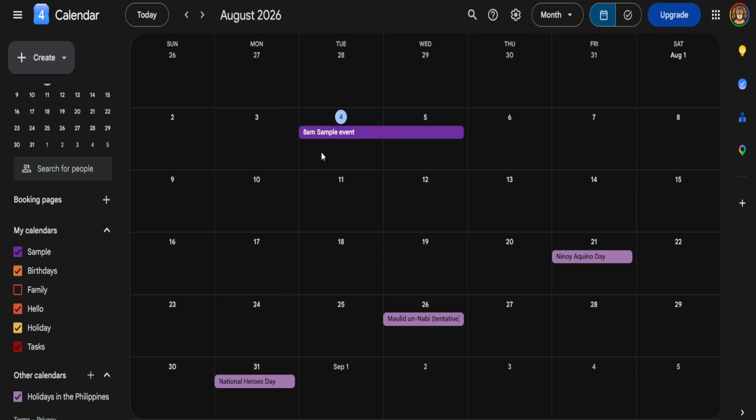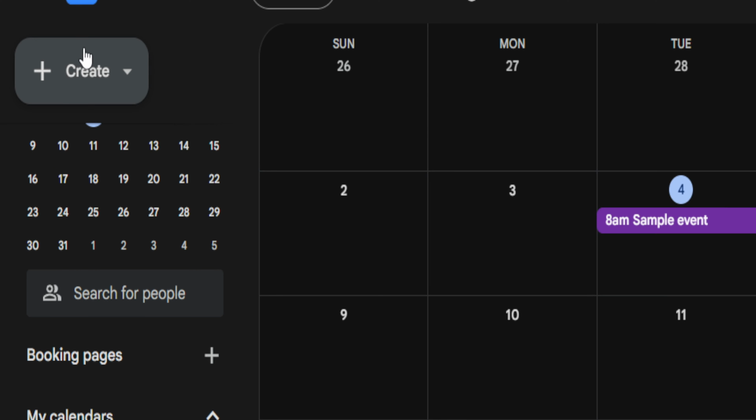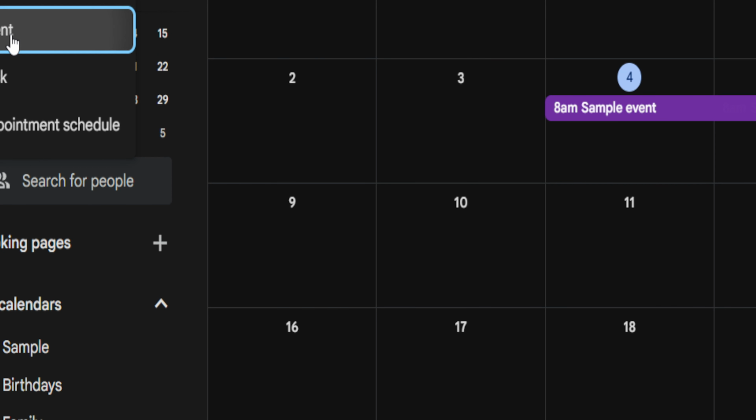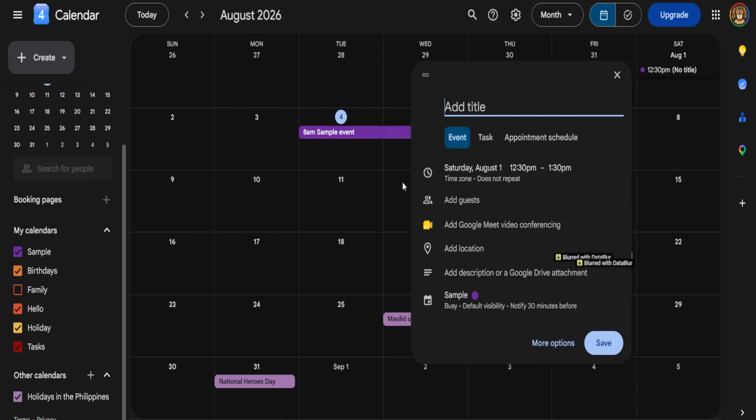Click it and then choose Event. This opens the event details window where you can set up everything needed for your invitation. Next, type in the event name. Make the title clear and specific so your guests immediately understand what the meeting or event is about when they receive the invite. After that, enter the date and time for the event.